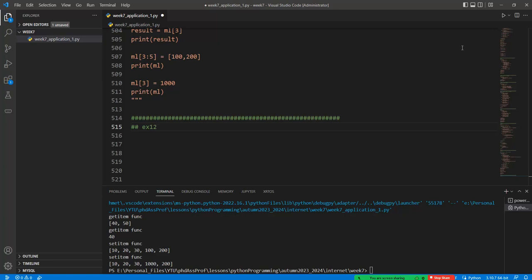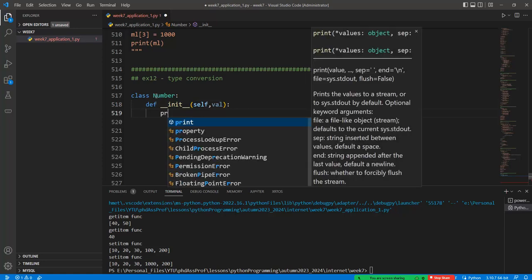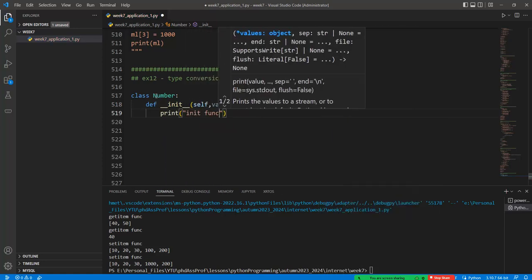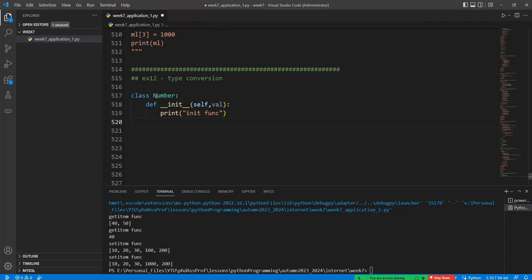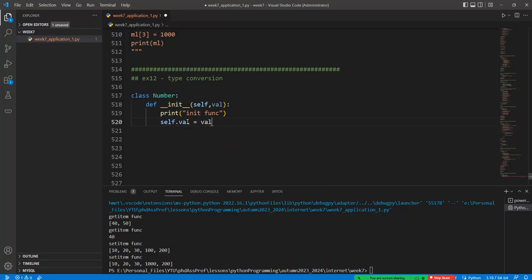So we need to talk about type conversion in class structure. Firstly, we can define the Number class here with the constructor values self and value, and we can print in the init function. This is the warning for the calling operator for the constructor values. And so self.value can be assigned with value.